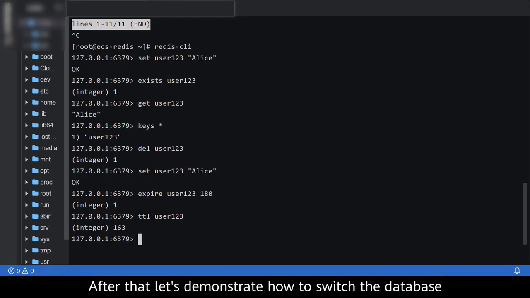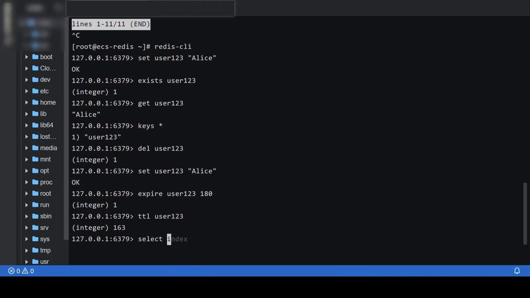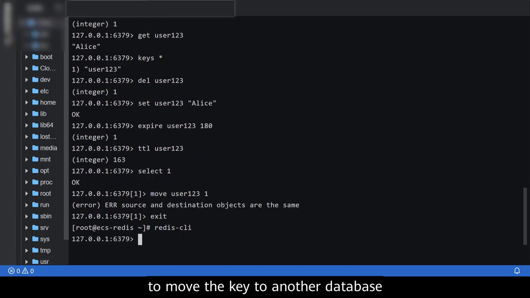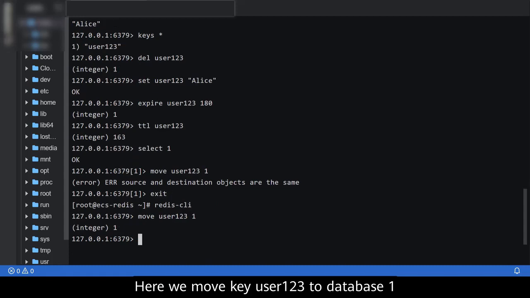After that, let's demonstrate how to switch the database. We can run the select command to select the database. And here 1 to 15 indicates the database sequence number. And here we switch to database 1. The ID of database 1 is displayed here. Then we use the move command to move a key to another database. Here we move key user123 to database 1. If the operation is successful, 1 is returned.